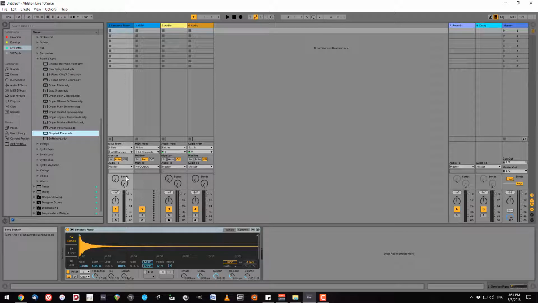All of a sudden, I now have controls showing up for send, pan, volume, and down here in the detail view at the bottom of the screen, I have controls for the device itself. Very, very useful. I can record arm the track, and now if I press a note on my MIDI keyboard, you should be able to hear it play.